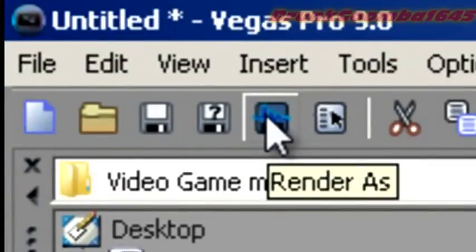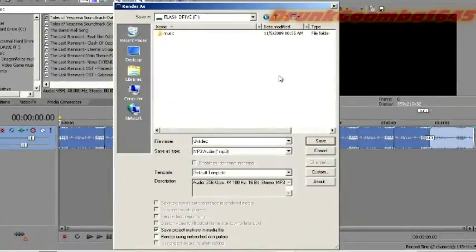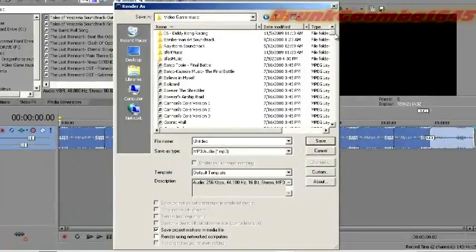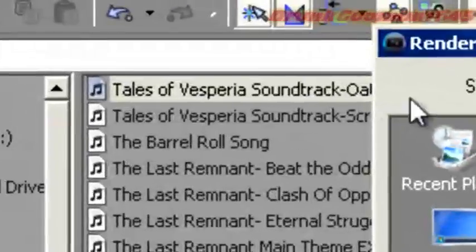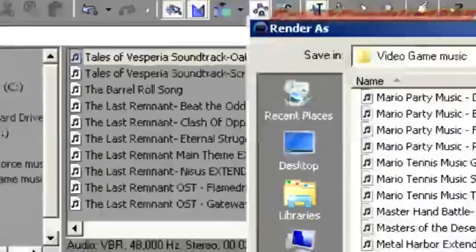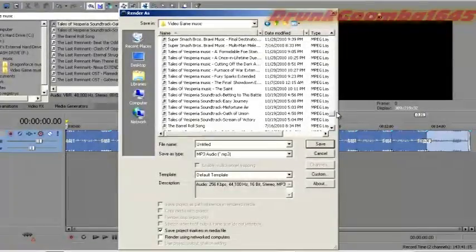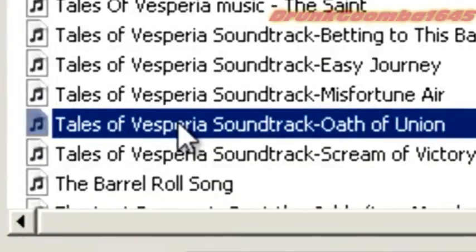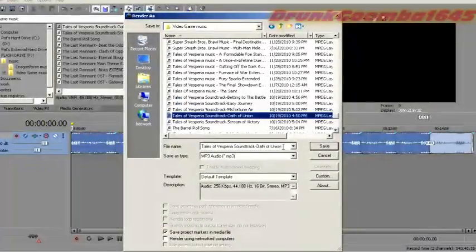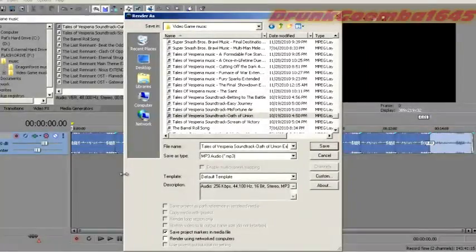So go to Render As. Let's go to our destination, which is my flash drive. And let's scroll down until we find our song. The song should be highlighted over here. So go into the T's and Tales of Vesperia, and here's our song. This is the original song we were using, so I'm going to keep its title and just put extended in the end.